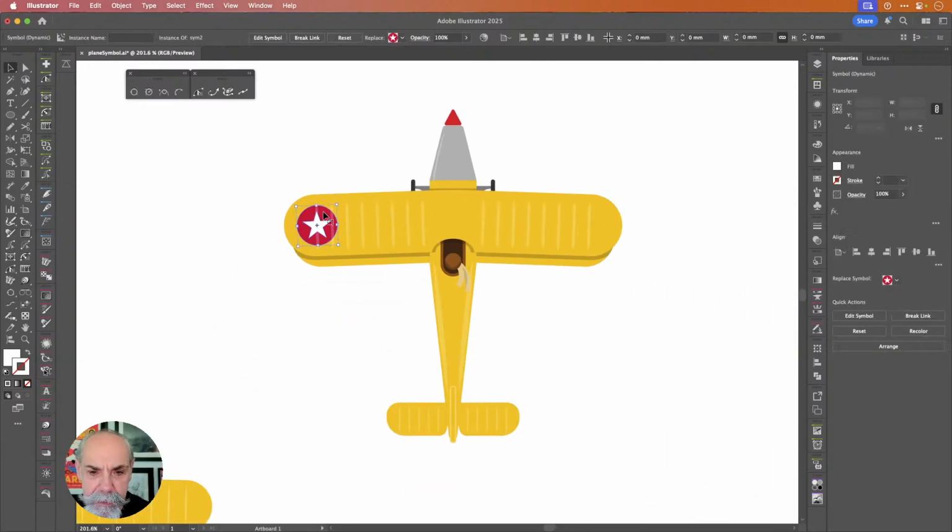Then I'm going to select that. I'm going to get the Alt Option key down. Right, so I've also just tapped O for the reflect thing.